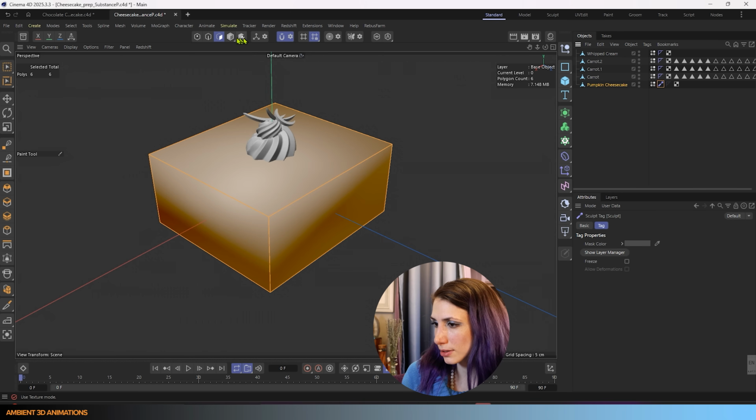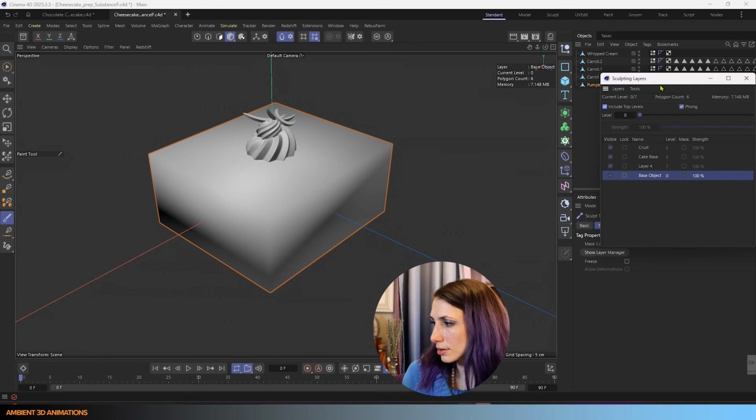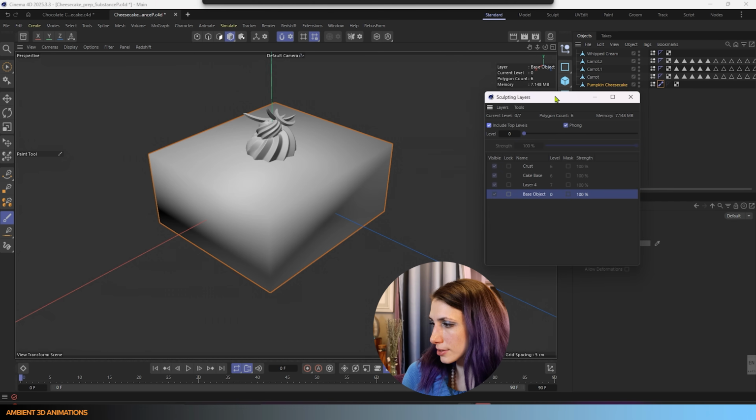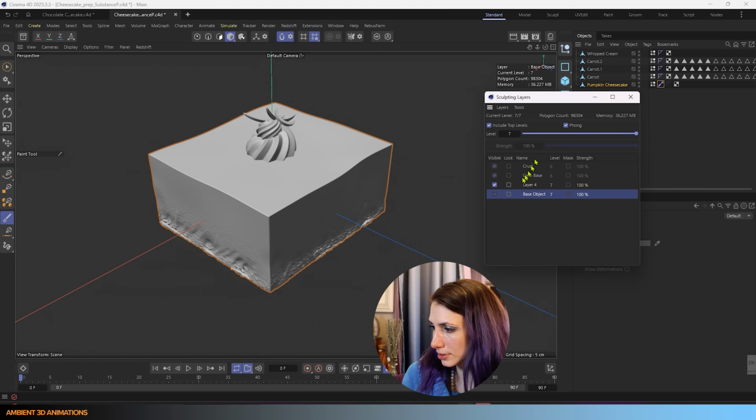So we had spoken a little bit about how the sculpting layers, if I double click on our sculpting layers here, how we can make these different sculpting levels and see more of the detail that we added with our layers while sculpting.